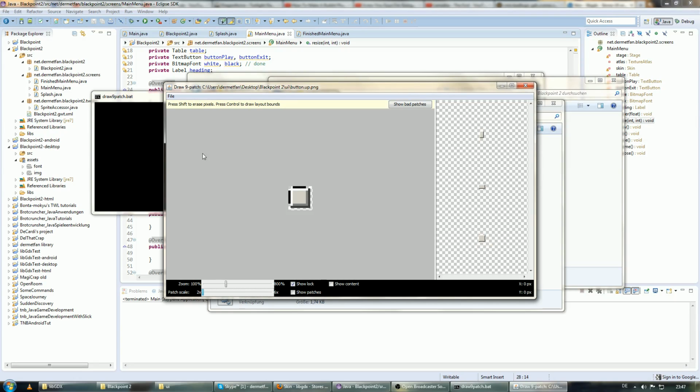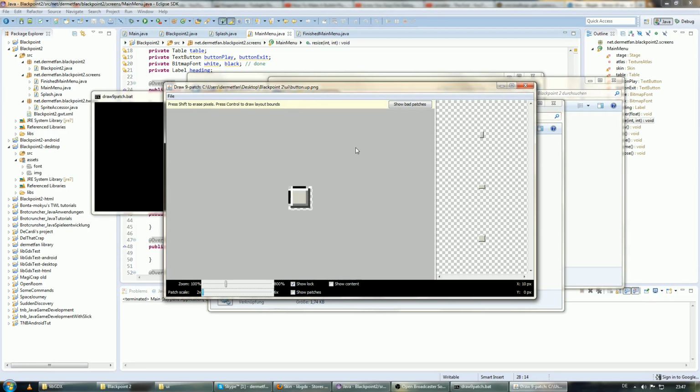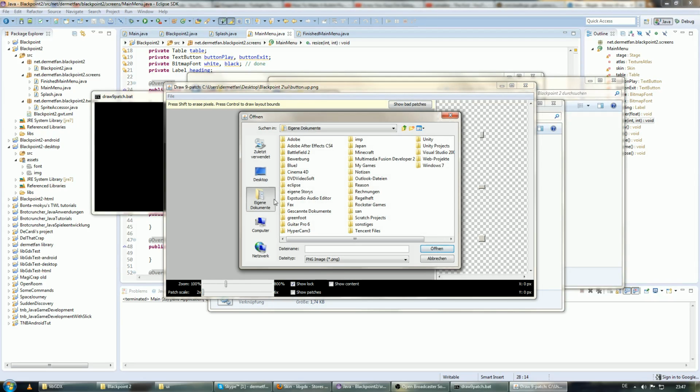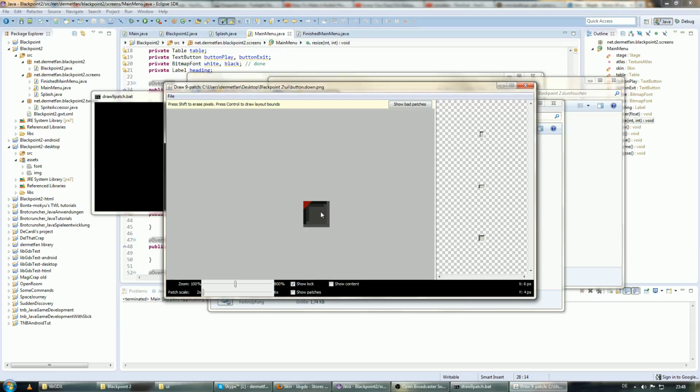So once we got that, we just go File, Save 9patch, and we'll call it button dot. Is that up or down? It's up. Okay, button.up.9.png. This 9 is going to be important for the texture packer. Now we open another 9patch, UI, button down, open. And now we can do the same thing.